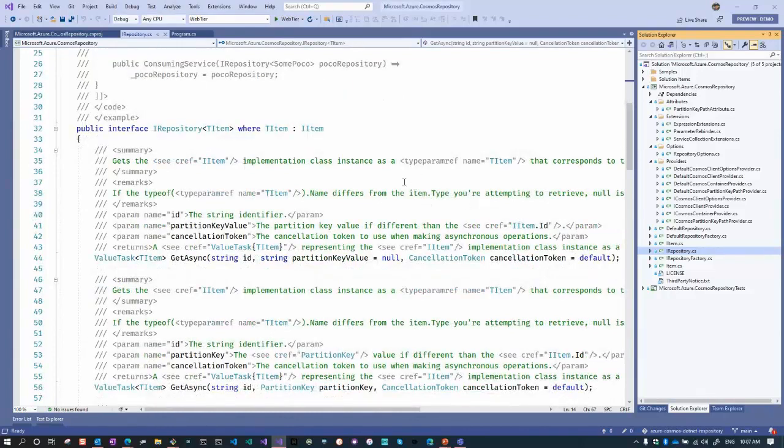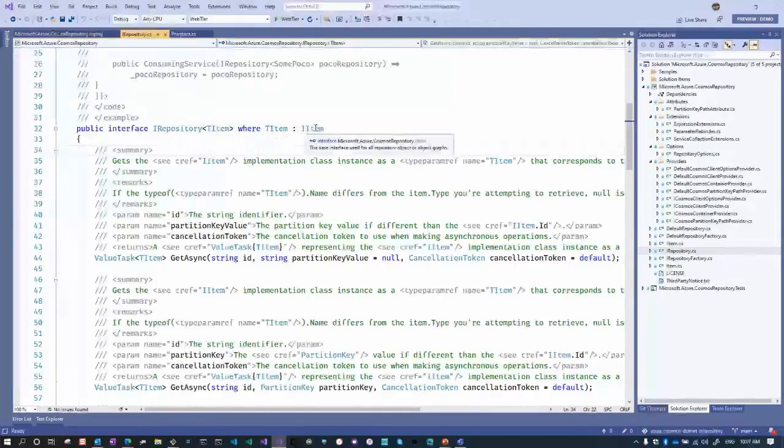So from the repository, you can see that implementations of this are constrained to the generic TItem type, where TItem is an IItem. So there's an interface that you're bound to use, that you're required to use when you're using this interface. So you'll have various IRepositories. Imagine you have an object that represents a person. That person object would have to be a subclass implementing IItem.